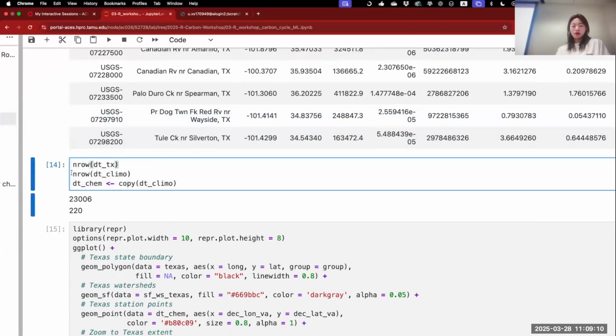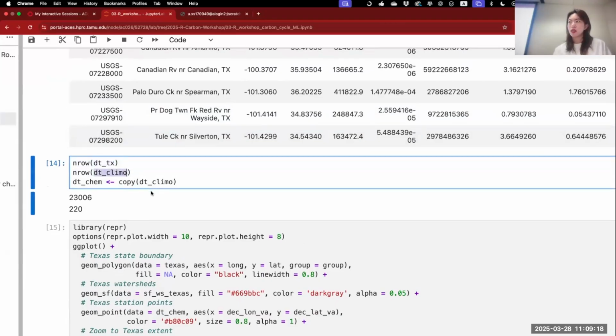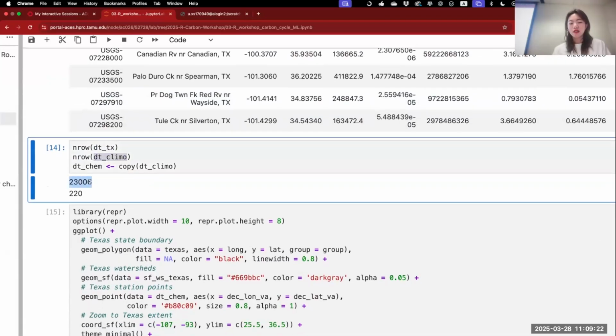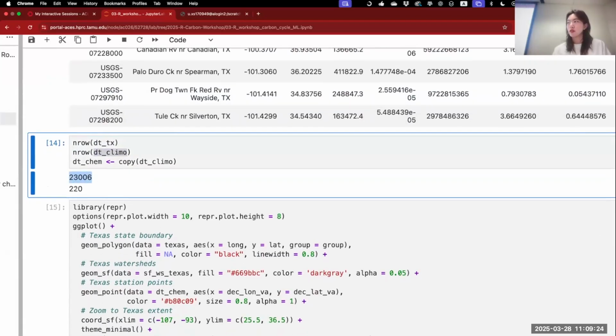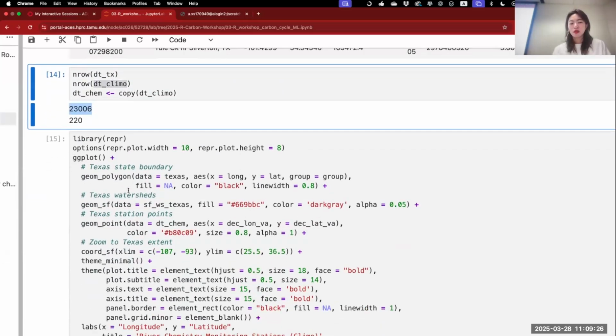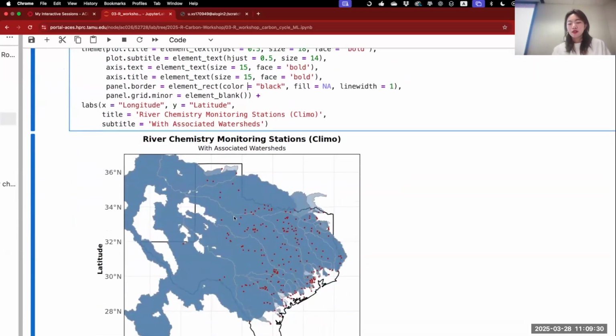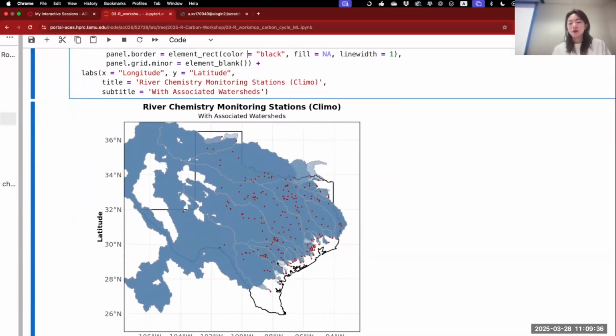By checking the number of rows of the original data and the data that we averaged for the climatology, we can see that we cut that from 23,000 to 220. You can also check the map here, and you see the data points represented by the red dots are less dense than before.